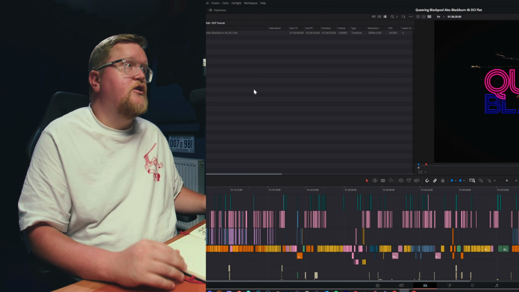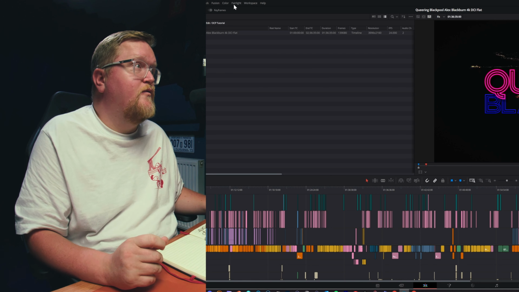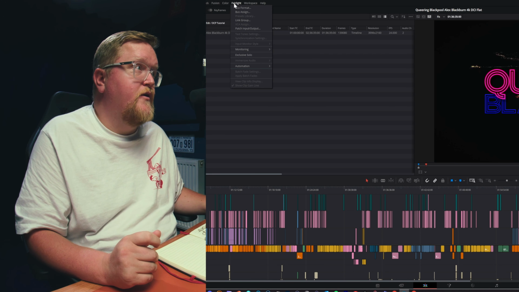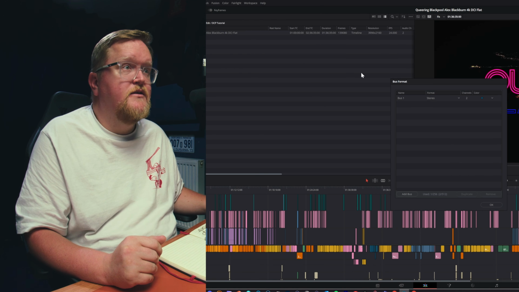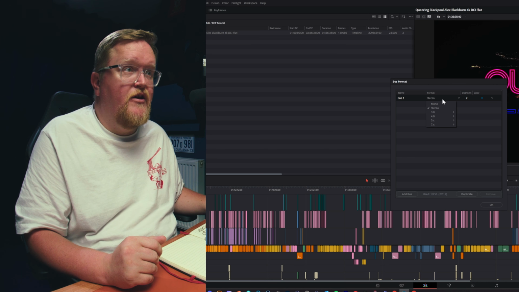and we'll just do that now. So for us to do that, we go to Fairlight, which deals with the audio, bus format, and then we change this from stereo to 5.1. So you go down to 5, you go 5.1, and then you press OK. So that basically puts in the standard 5.1 audio format for cinemas. That's the first of the important steps, and there are many.